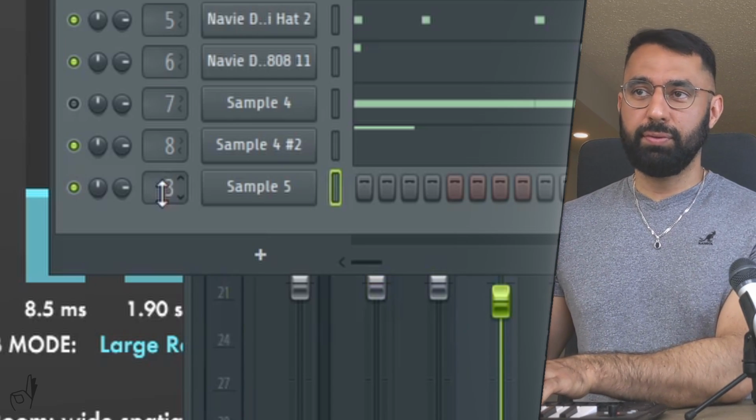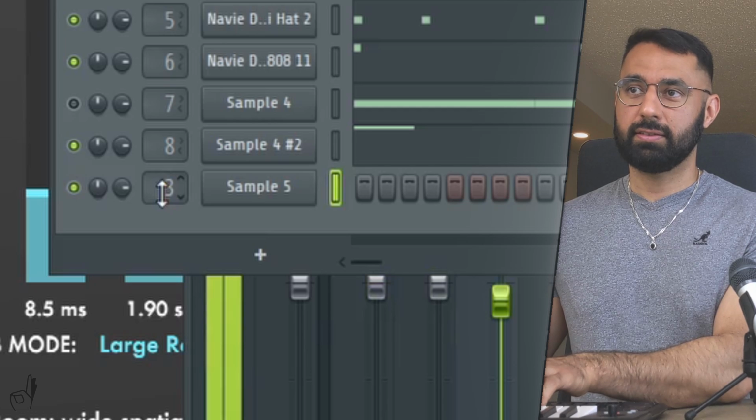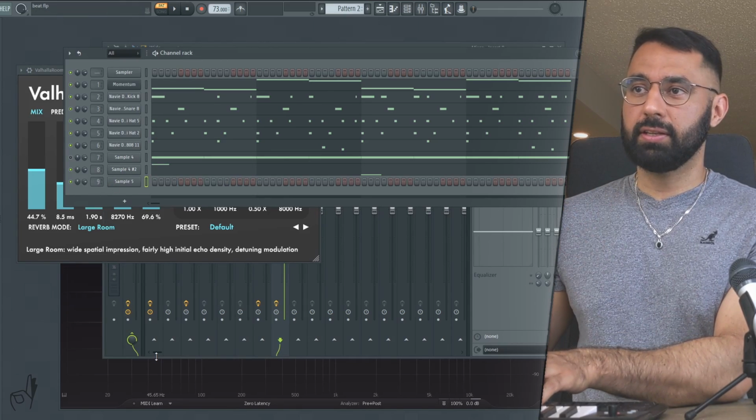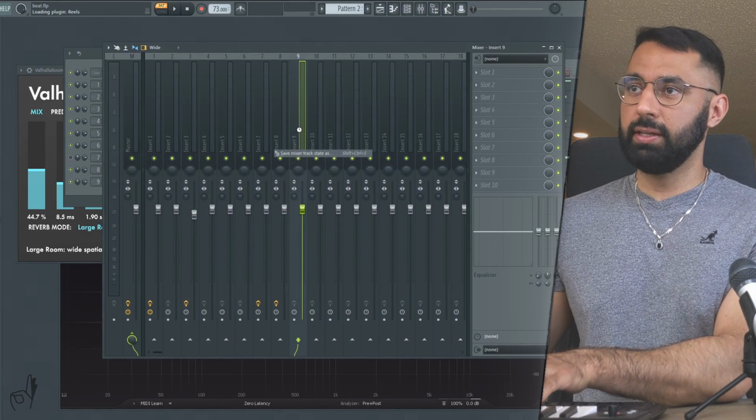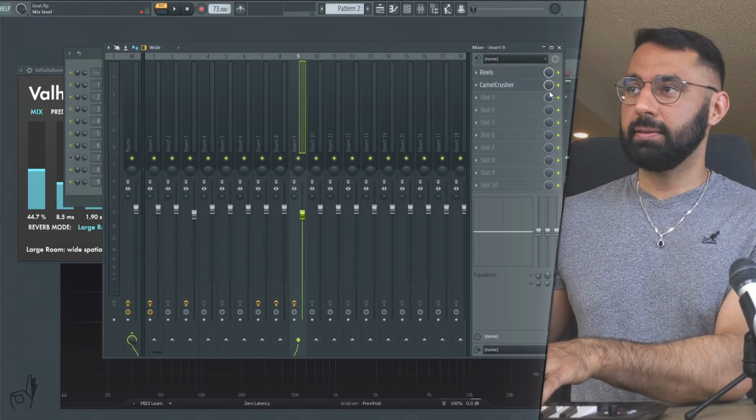So when I put it to insert 3, this sort of sounds cool to me here. So what I'm going to do is put this to its own insert and copy over insert 3's effects into the new one here. And now I'm going to do some further experimenting.